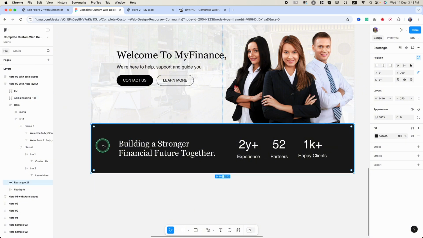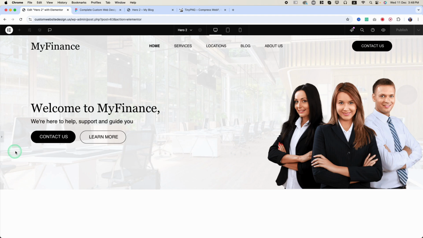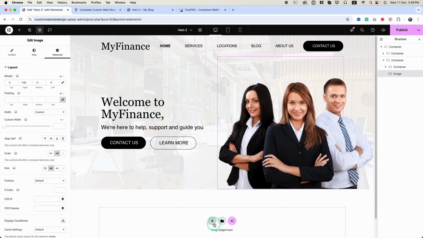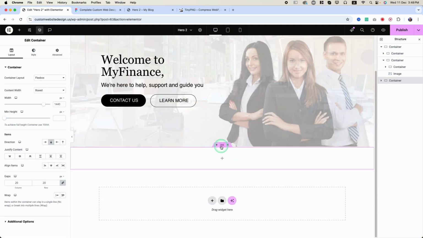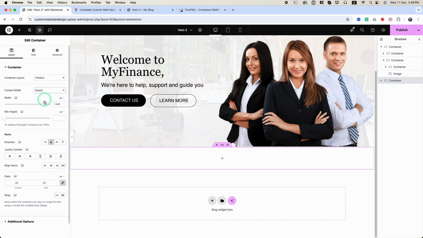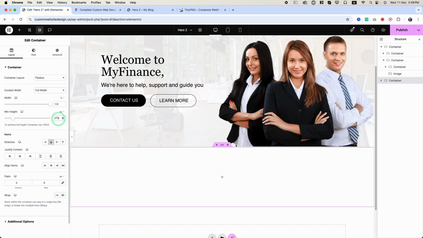So I select it, and its height is 270. So let's do it. Click here, then I click this plus icon to create a new container, and the container direction will be column, and here I will set its width to full width. Then I will remove all unnecessary stuff like this. Then min height will be 270.